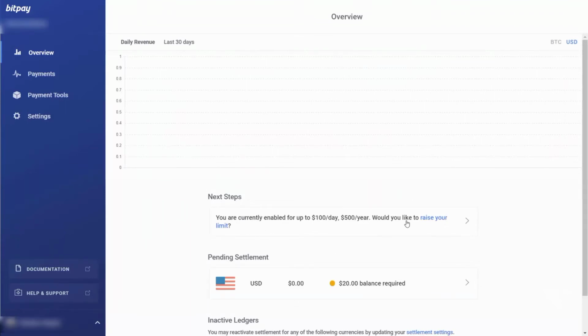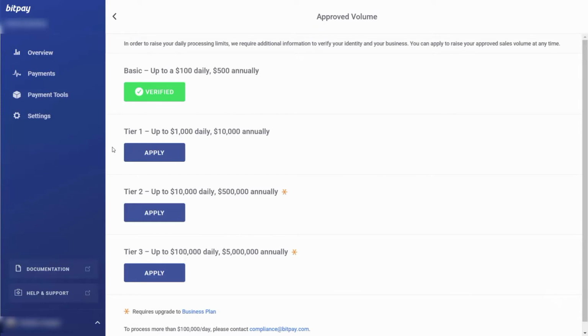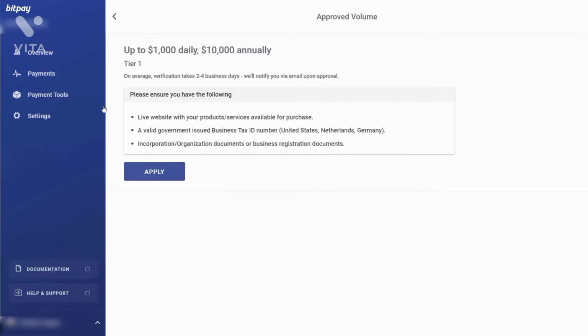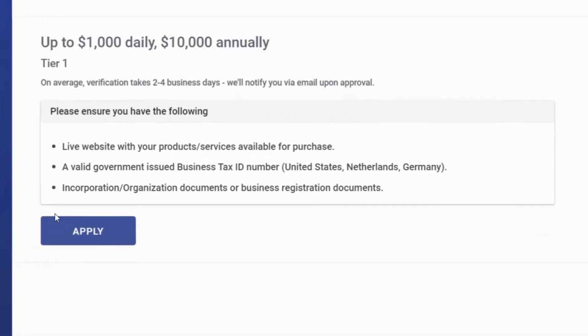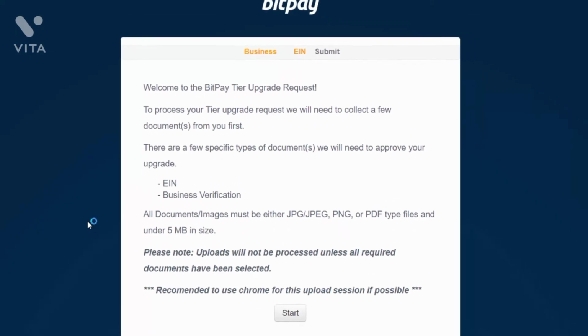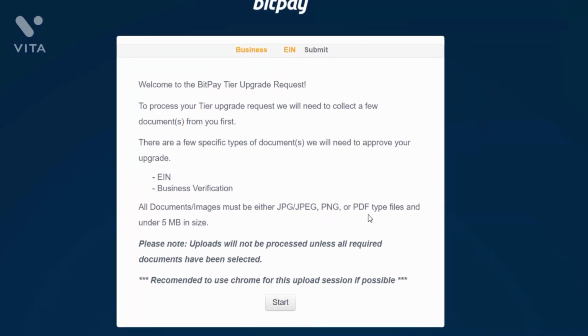Now, you can raise the limit of the amount that you're going to want to take. So, for example, if we click this link that says Raise Your Limit, you'll note that you can move up to $1,000 daily and then $10,000 annually. You can then click Apply. And this is what BitPay will need in order to approve you for this level. And then if you have these documents, you'll then need to click Apply. And then you'll be asked to upload these documents direct to BitPay.